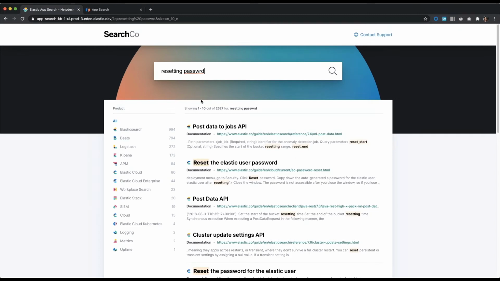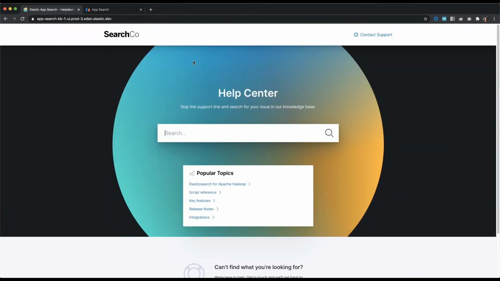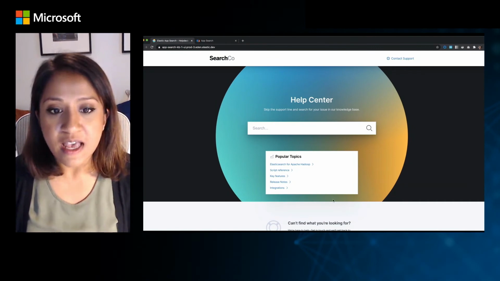Now, if I go back to the main site, we can see here that if a user isn't coming in with a specific search topic, there's also popular topics that are.